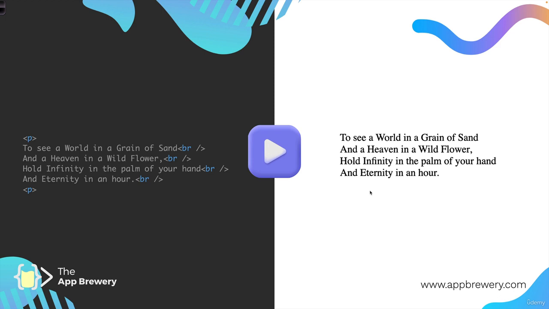To see a world in a grain of sand and heaven in a wallflower, hold infinity in the palm of your hand and eternity in an hour. And it's all beautifully formatted thanks to each of our break elements at the end of each line.